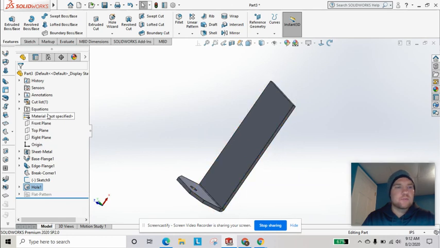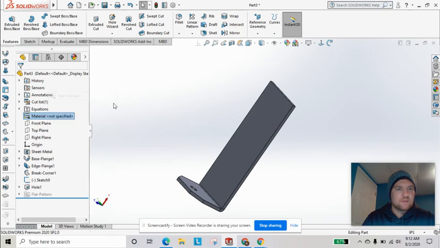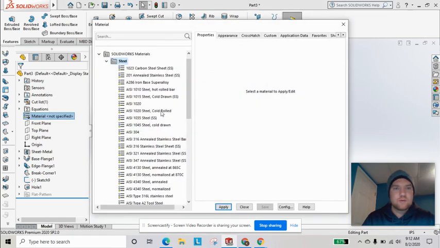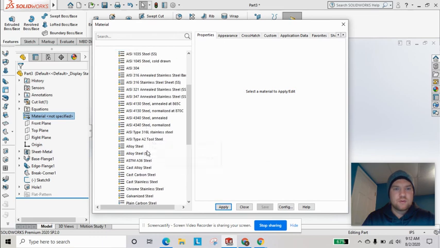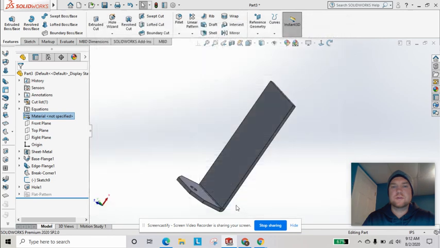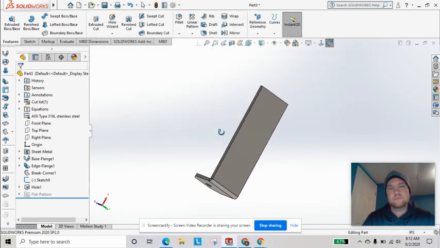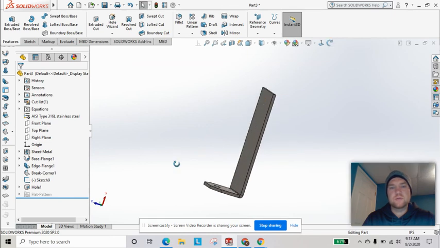We can go ahead and give it a material if we want. Go with the stainless steel. And that's about it. Now we're ready to do the drawing.